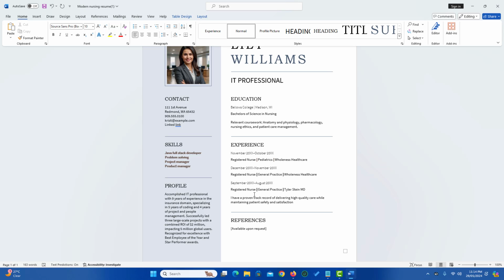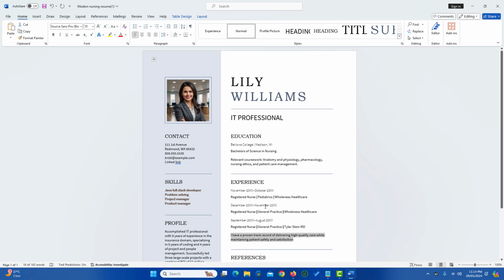Whenever you are starting with your profile or your experience lines, start with action verbs. For example, accomplished, gained, led, completed, achieved. Those are really nice words that you can use to start your line, and you really don't need to write "I have", because this is all about you. So you don't need to add "I have"; just write something like "accomplished IT professional", and they will understand that. So this is all about the resume making in Word.